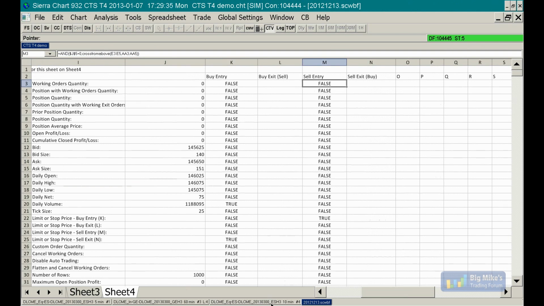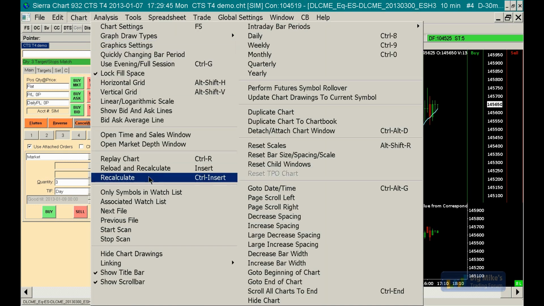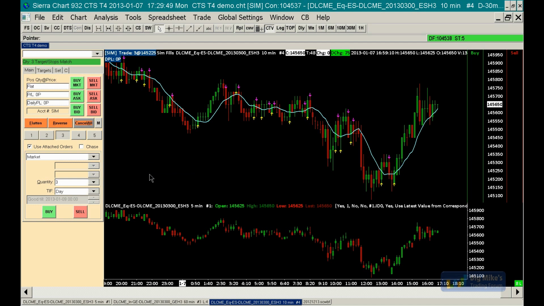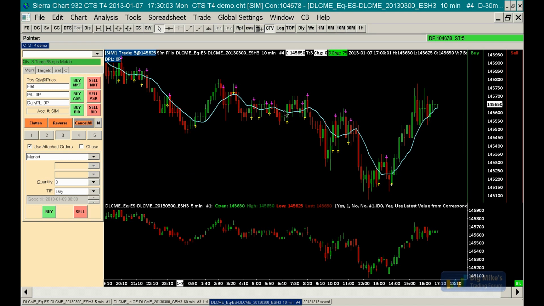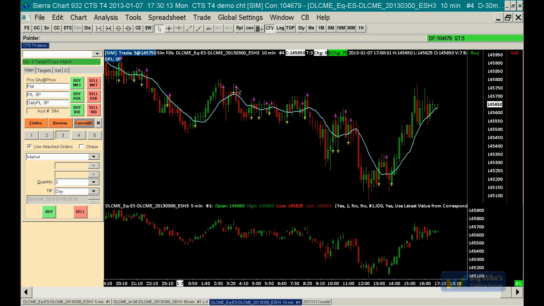So I'm going to go back to the chart. After modifying the formulas on a spreadsheet, you should go to the chart menu and select recalculate to fully recalculate the chart. So you can see visually here, these little arrows indicate where the buy and sell signals are. The blue line, of course, is our moving average, but these little yellow and violet arrows are our buy and sell signals from the trading worksheet. So now the next step is to actually backtest this.